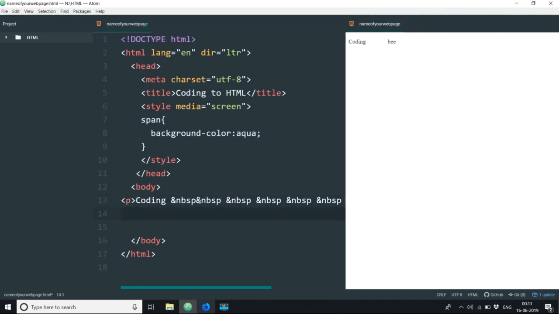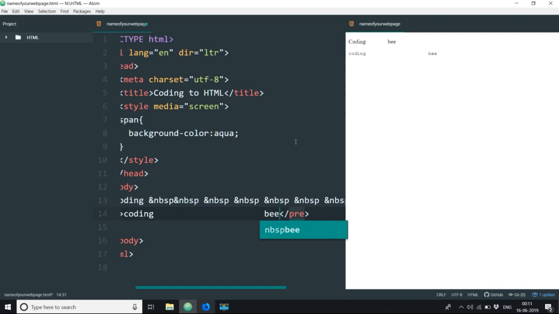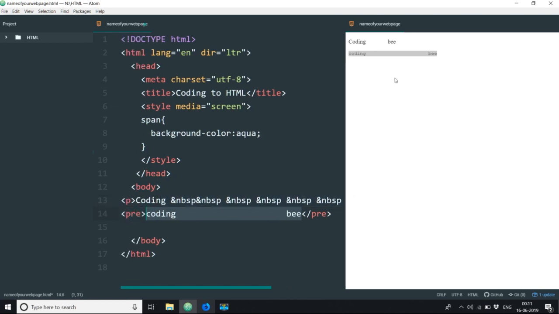So here is a tag like the pre tag. Preformatted is nothing but, I'm just entering this much space. Previously it didn't have any space, even though I left space. Preformatted will show whatever you entered inside the pre tag as output. That is the preformatted tag. So here I'm just deleting the coding tag. In the paragraph tag, you could see there are no spaces.